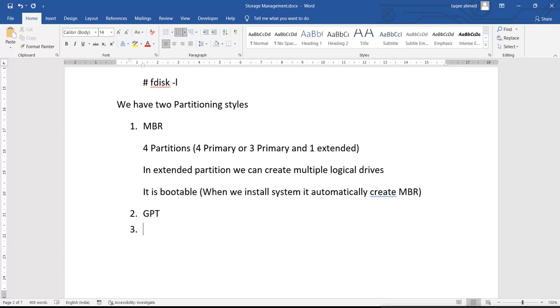On the other hand, GPT is not bootable, but it can support 128 primary partitions. That means we don't need extended partitions or logical drives now. It supports larger hard disk sizes, larger partitions, and larger files also. But the problem is it is not bootable. That means in Linux, till now, we can't install the operating system in GPT. So by default when we install the system, it is always MBR.